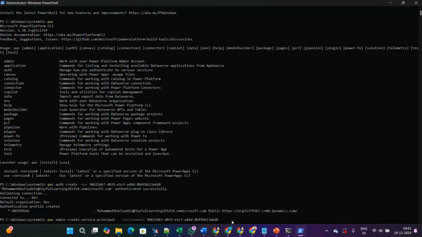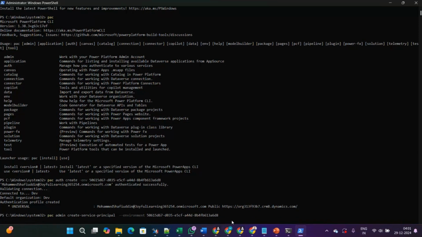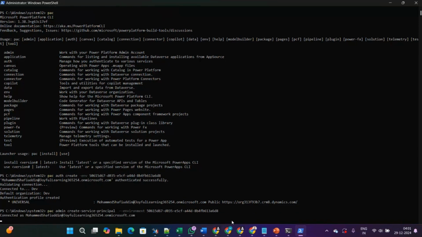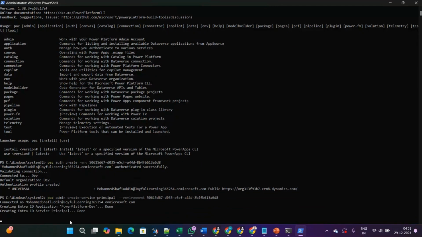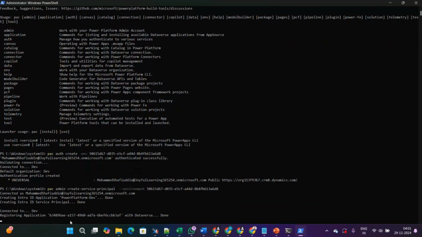Now after that, click on the enter button from your keyboard. Okay, now I have clicked enter. So here you can see connected as Muhammad Shafiuddin at the Joyful, creating an enter ID, creating a registration application ID. You can see the registered application with this ID has been created. Okay, still creating. It will take some time, but within a fraction of seconds.